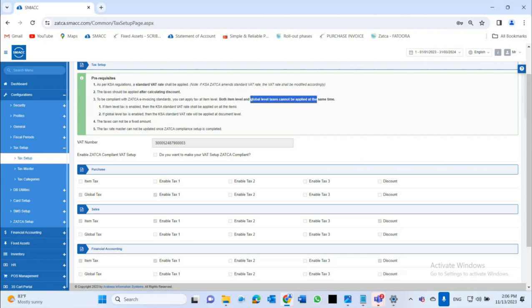As you see, both item level and global level taxes cannot be applied at the same time. So you can have only one level on sales, which will be the item tax itself, because as you see, it's also written here: can apply item tax level on sales.